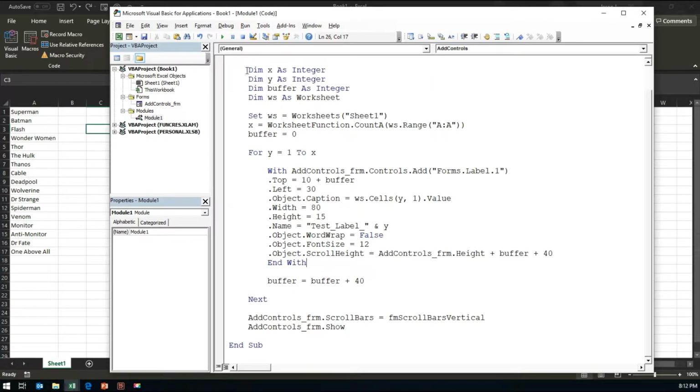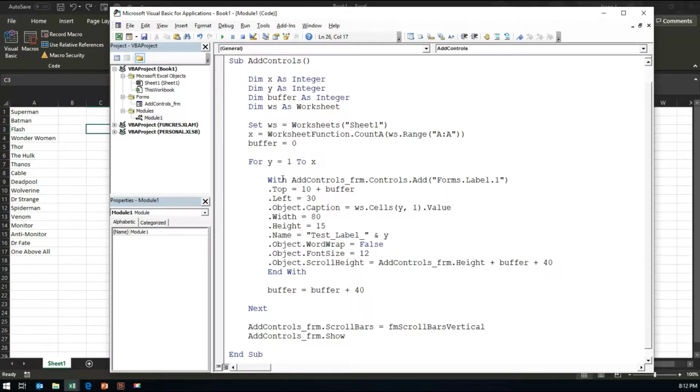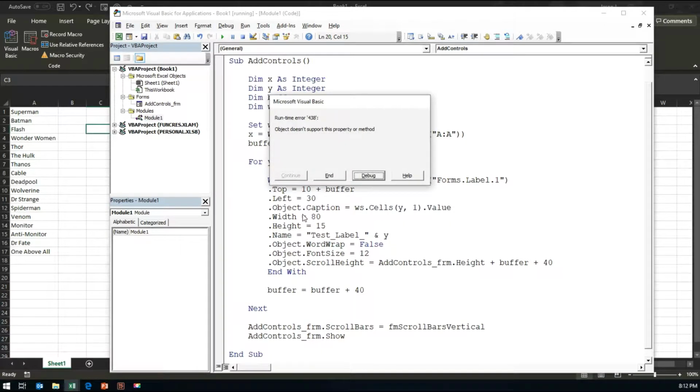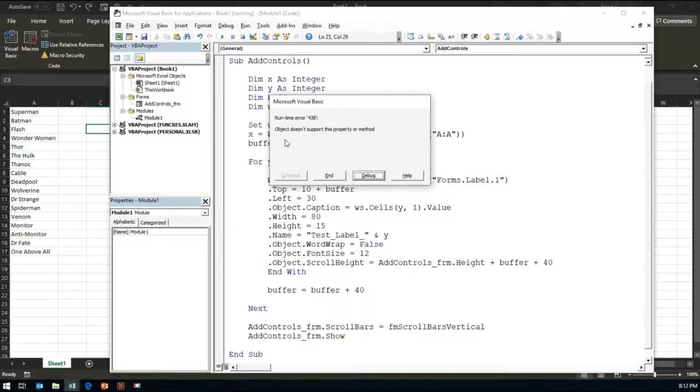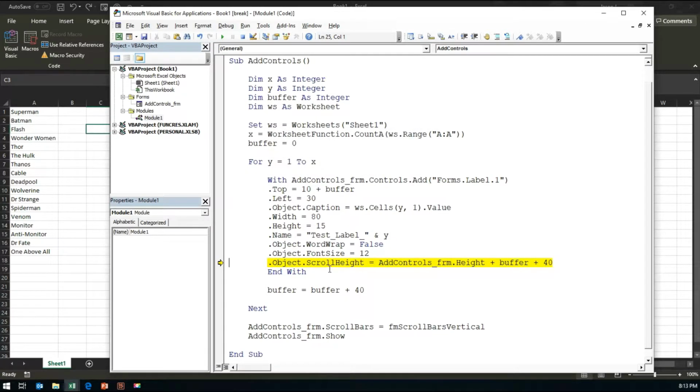So here is our code so far. Let me scroll up just so we can see. Alright, I'm going to hit F5 again. Oh, what is that? There we go. Scroll height. It says object doesn't support property or method. If I hit F8 to step through, object does not support property or method. So what does that tell us here?